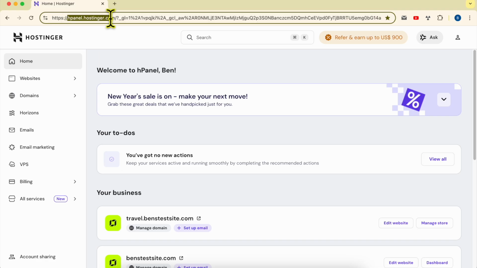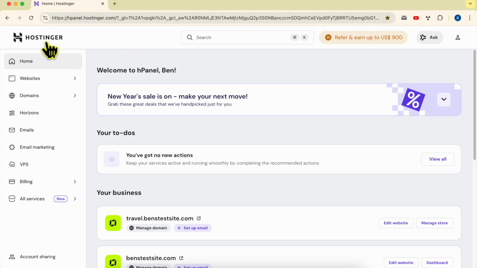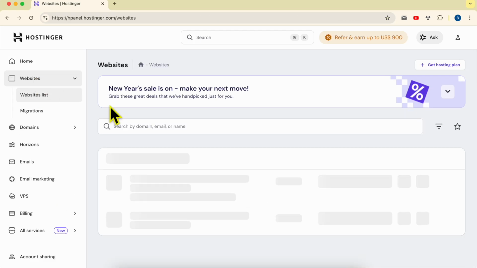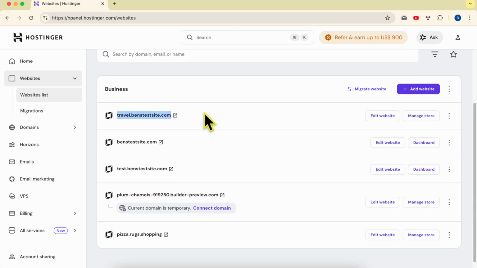First, go to hpanel.hostinger.com, log into your Hostinger account, and go to websites. Now, next to the website that you want to add a list of bullet points on, click on Edit Website.